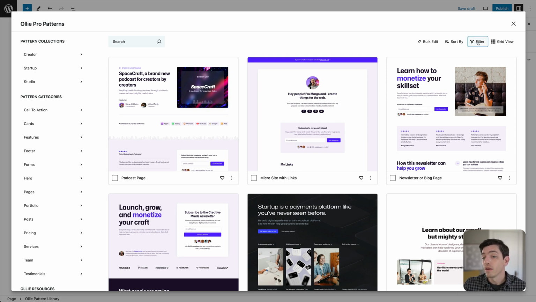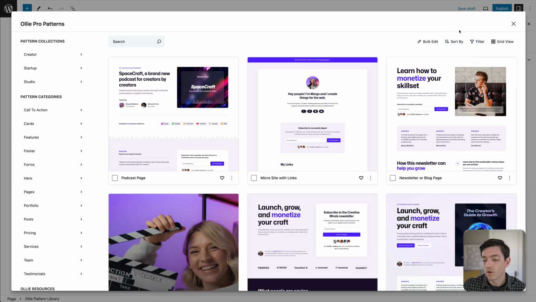So, to clear that, we're just going to do clear filter. Okay, so now I'm looking at all my patterns again. We have a sorting feature. You can sort by ascending, descending, or even the latest released patterns. So if you want to see what we're releasing and get the hottest patterns, you can do that.